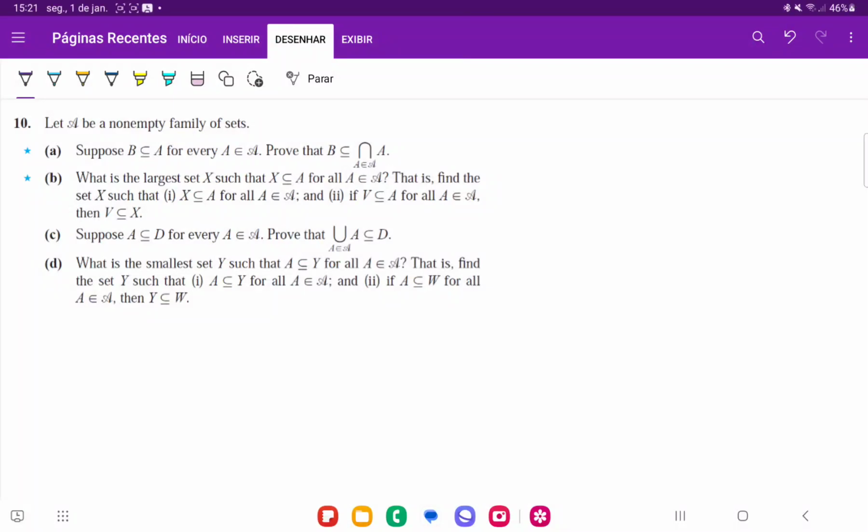Okay, so for item 10, we're dealing with a non-empty family of sets, A. And for item A, we're supposing that B is a subset of A for every A belonging to the family. So every single set of that family has B inside it. And we want to show that this B is a subset of the intersection. So whenever we're trying to show that something is a subset, we're going to take some element that is in B and show that that element must also be there.